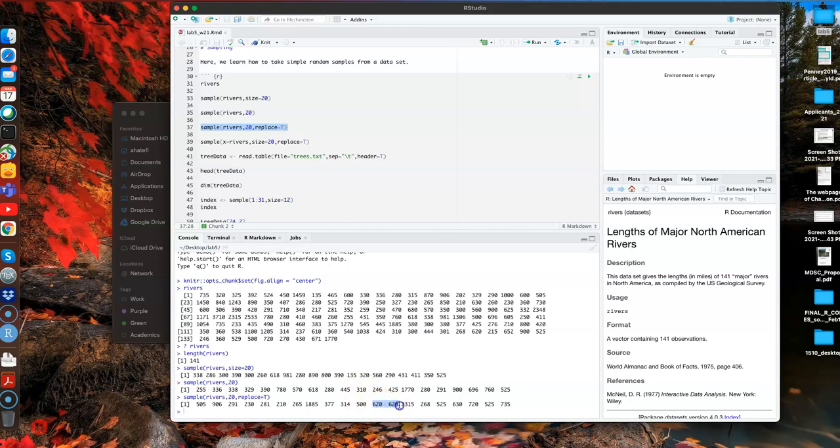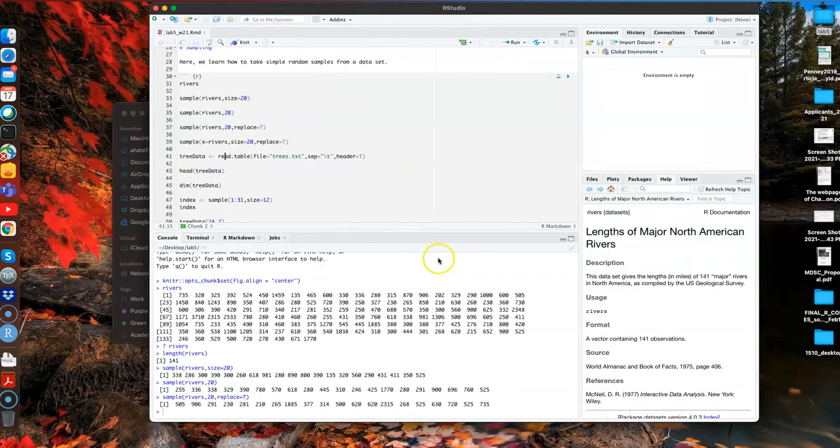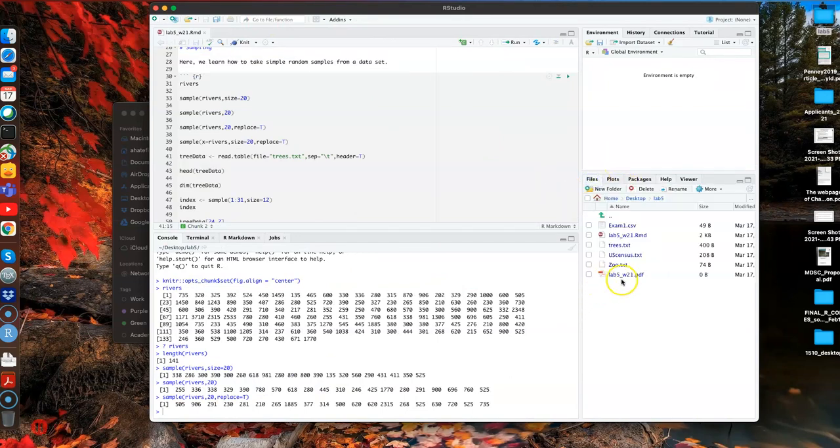So that's why we'll see that this selection is with replacement. The next command is: how can we take a sample from the data set? Do you remember we have a data set in our directory, which is called the tree.txt file?